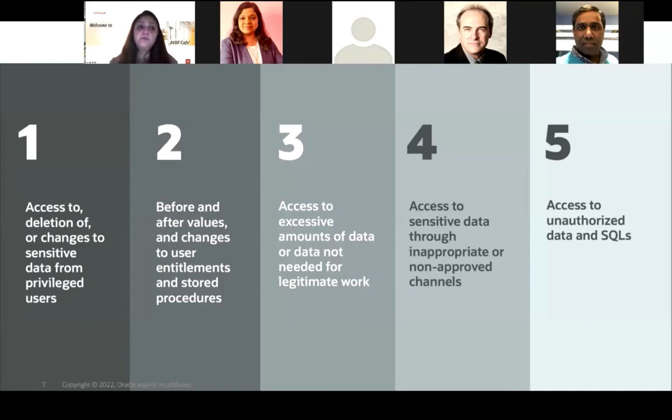So such kind of monitoring, protection, as well as detection, you need to have. Access to unauthorized data or SQLs, that's the final use case. There are unknown SQLs which should not be running on your databases or through your application. They are not known to your application. So you monitor that, detect that, and protect against such unauthorized or unknown SQLs running on your databases.